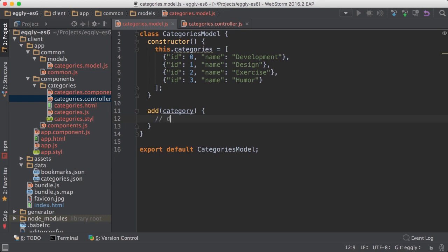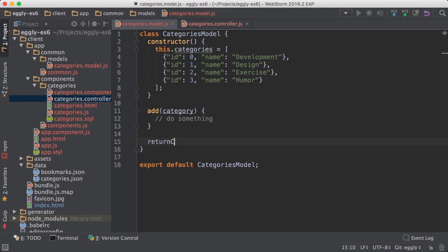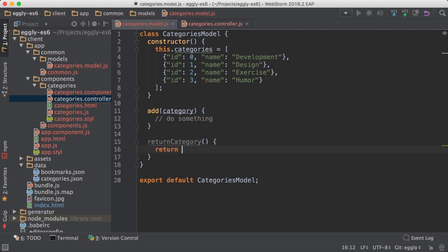Now within this method, we're not actually going to do anything because that is not important. But what we're going to do is create a second method called return category that we want to return the value of the category sent into the add method. Now, obviously this is not going to work because category is not available within the return category scope. So we can try to fix this by adding this.category, and so now it's scoped to the categories model class, but then again, the category parameter itself, and this is important, is only scoped to the add method. And so what we have to do for this to work is go this.category equals category and assign category to an instance member.